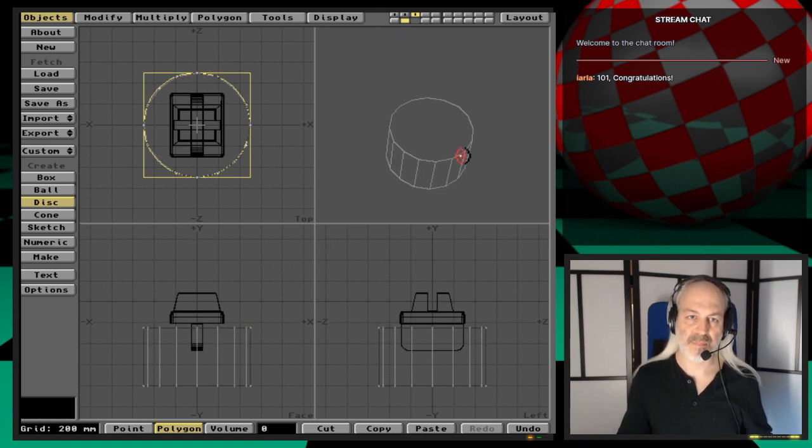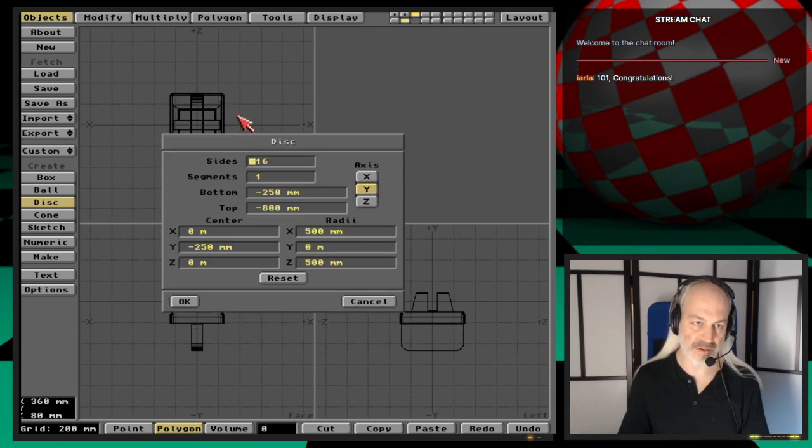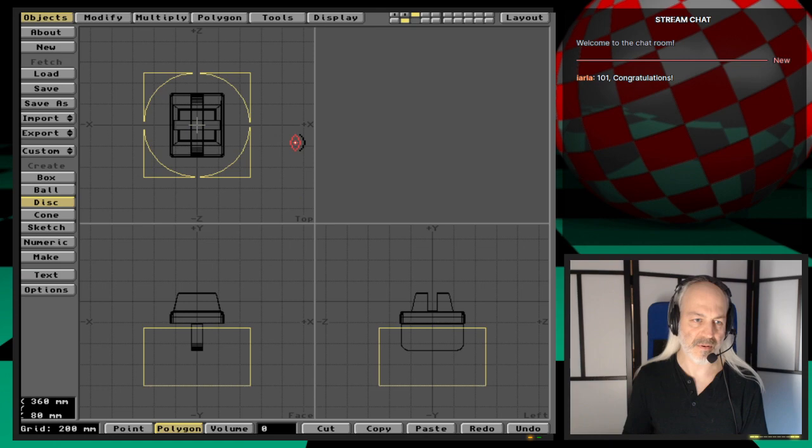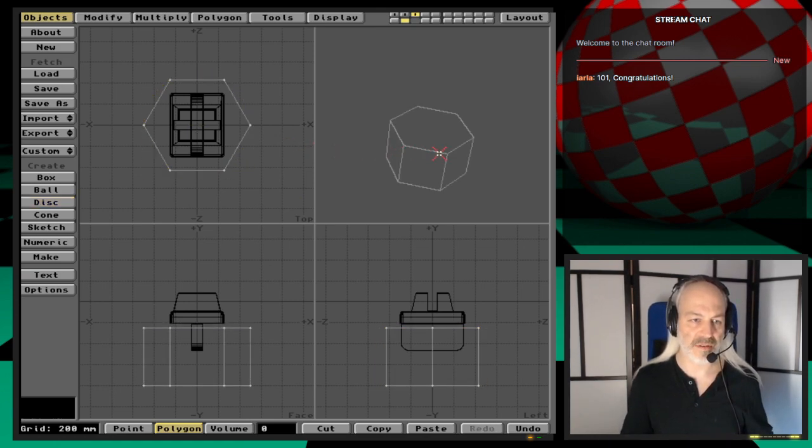Yeah, great. Now I'm undoing that because I don't want to create a cylinder actually. So I will be manipulating this requester here and placing 6 sides instead of 16. So I want to go towards creating a hexagon. Okay, so now I have created a hexagon. So let me see now.